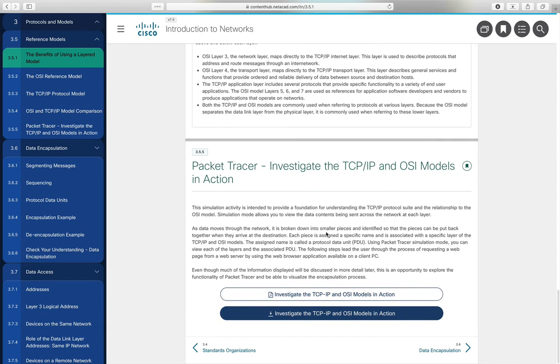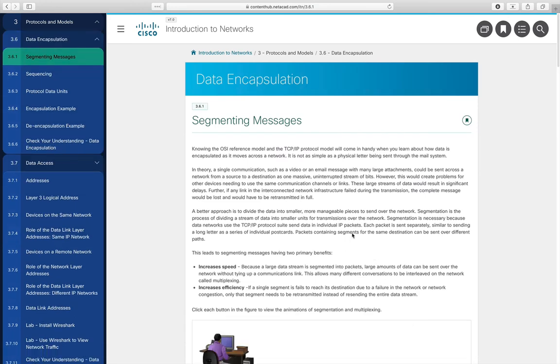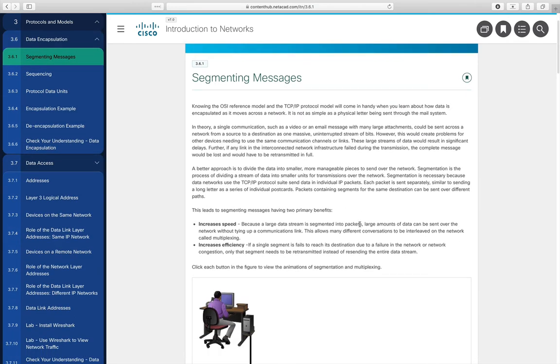Okay, 355 is a packet tracer that allows you to investigate the TCP/IP and the OSI models. I will be assigning that, so watch for that to appear in Blackboard. And we'll move on to data encapsulation, which we've talked about a little bit.